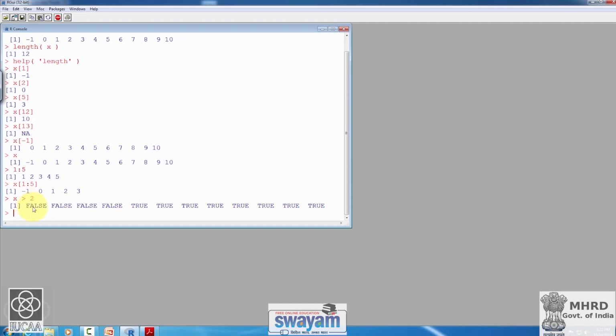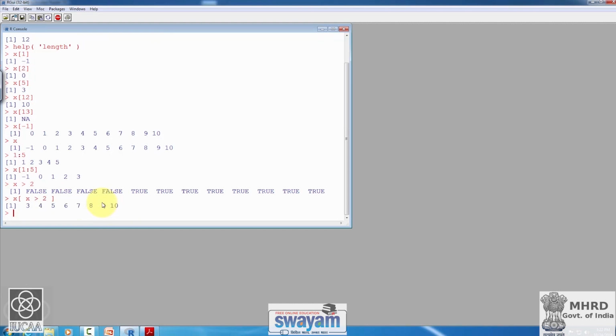So, obviously, this is -1, this is 0, this is 1, this is 2. What we want is x greater than 2. So, the rest of the elements are true here. We can subset this vector using this logical vector. The value of the expression x greater than 2 is this particular vector here, and we can use that vector to subset vector x itself. The way R vectors behave, this will only pull out those values where this condition is satisfied. So, this is what you get.